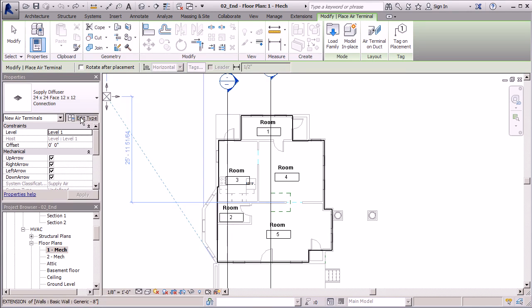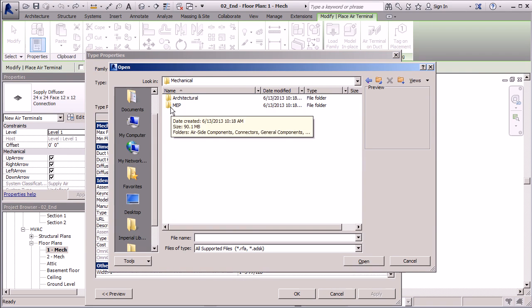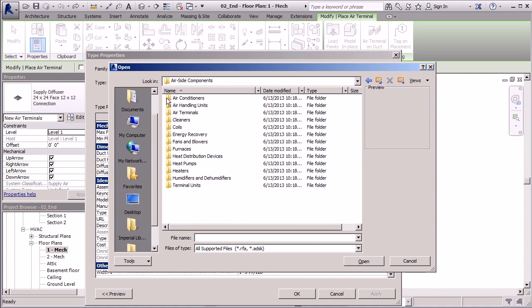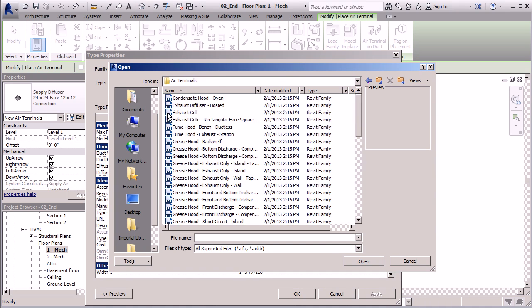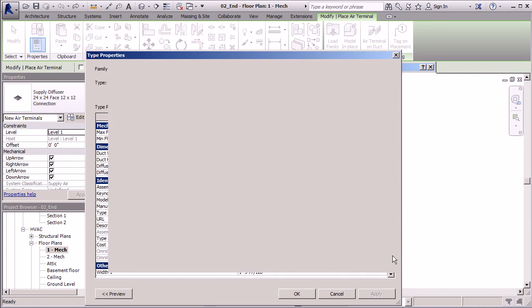Or we can come here to the edit type, load, and actually come in here to the mechanical folder and start looking for them. So I'm going to go to mechanical, MEP. I'm interested in air side components, and I want air terminals, and I'm looking for a floor mounted register. So I think they have that somewhere. The very last one. Supply register rectangular floor mounted. Perfect. Exactly what I want.